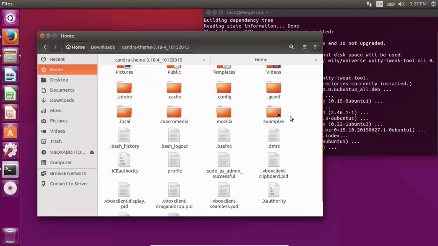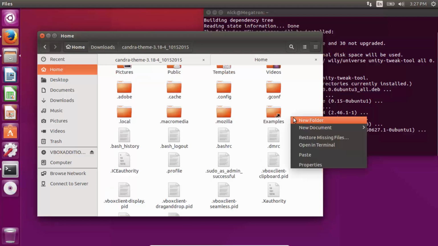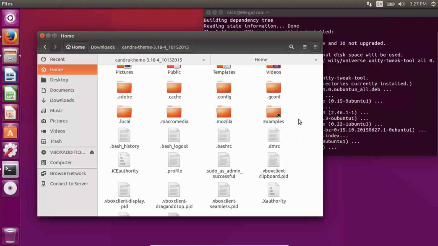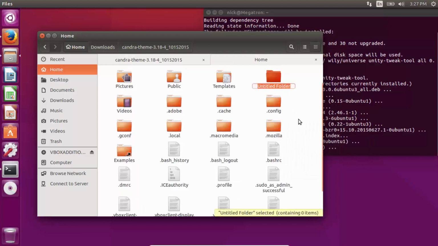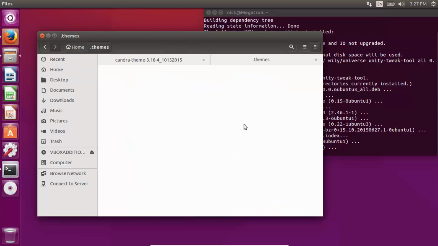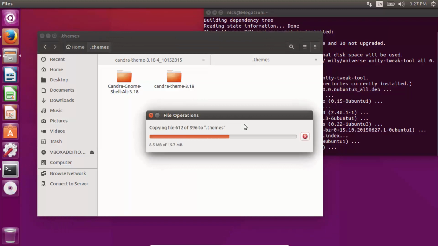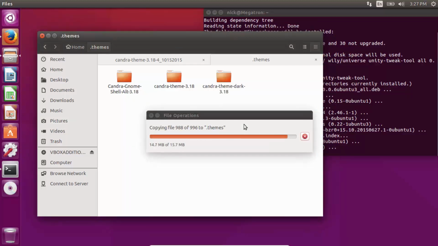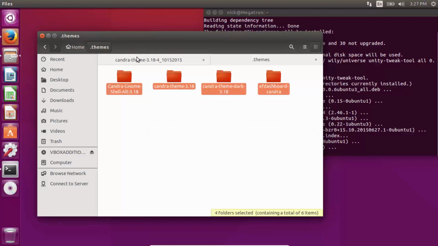We need to create one of these for themes. So right-click and select New Folder. Type in period themes and hit enter. Then in this themes directory, hit Control V. We're going to paste the themes that we selected in the other tab there and copy them over. We need to do roughly the same thing for icons.